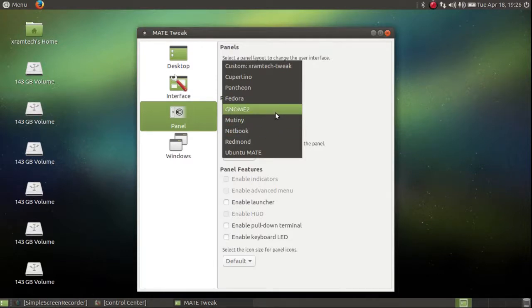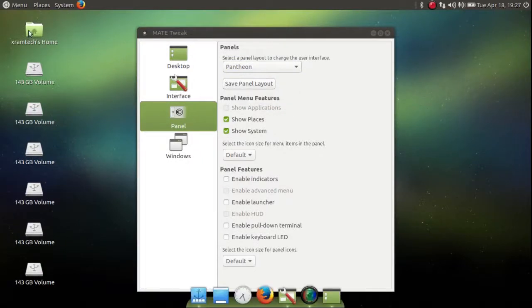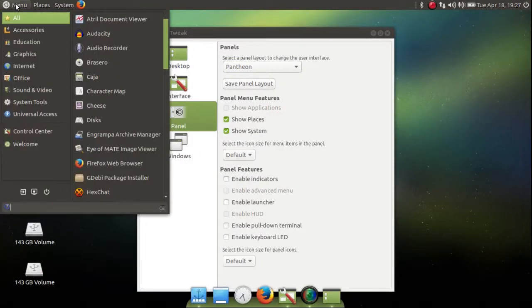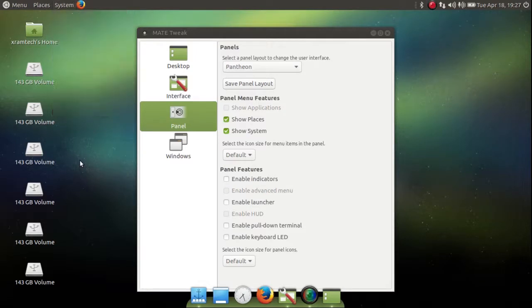Most of these were already available in the previous version of Ubuntu Mate, but the Pantheon desktop is new, and it contains the brisk menu in addition to the Places and System menus from the default menu. They still look like they used to. In addition, it has this plank dock at the bottom. So those are two ways of getting the brisk menu.